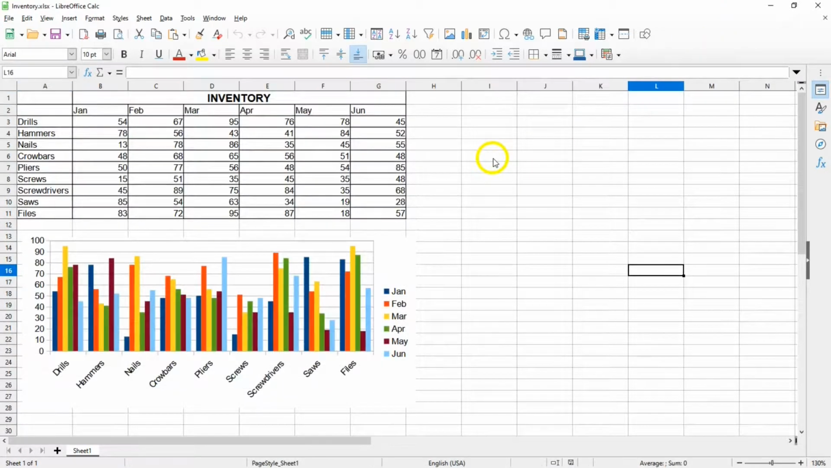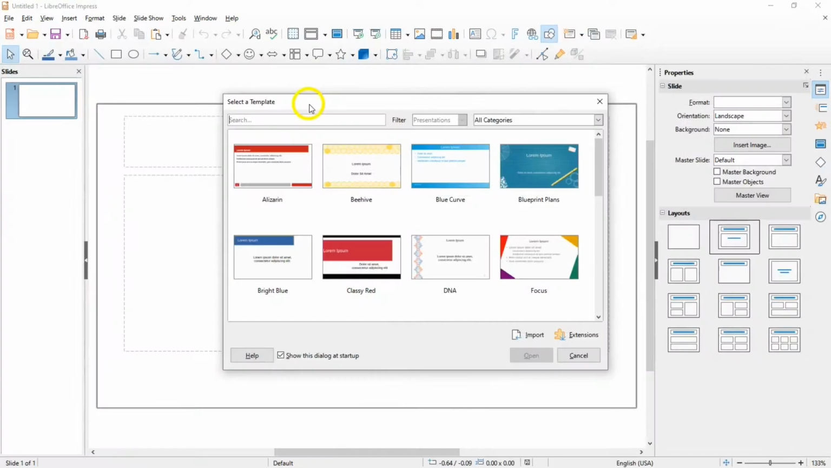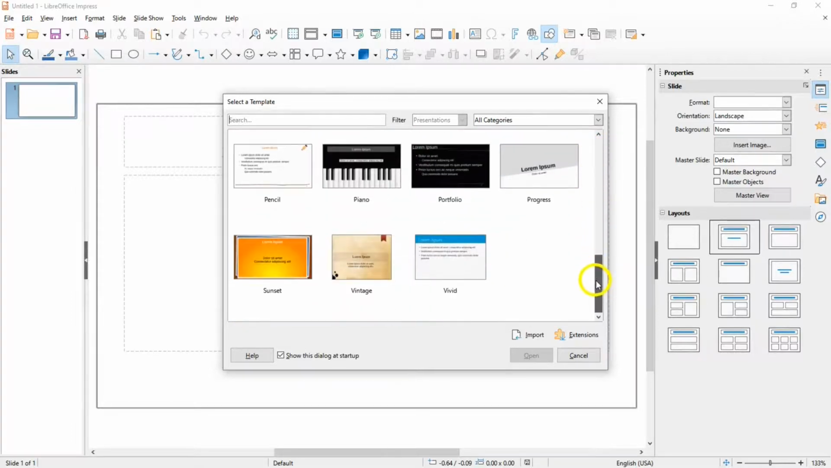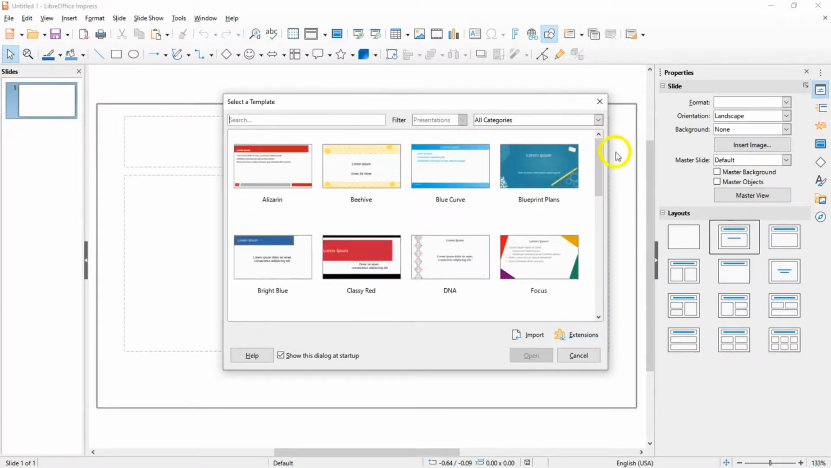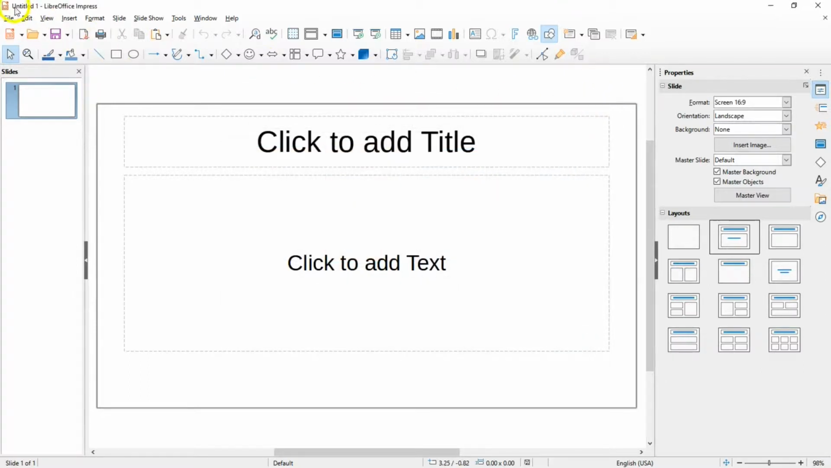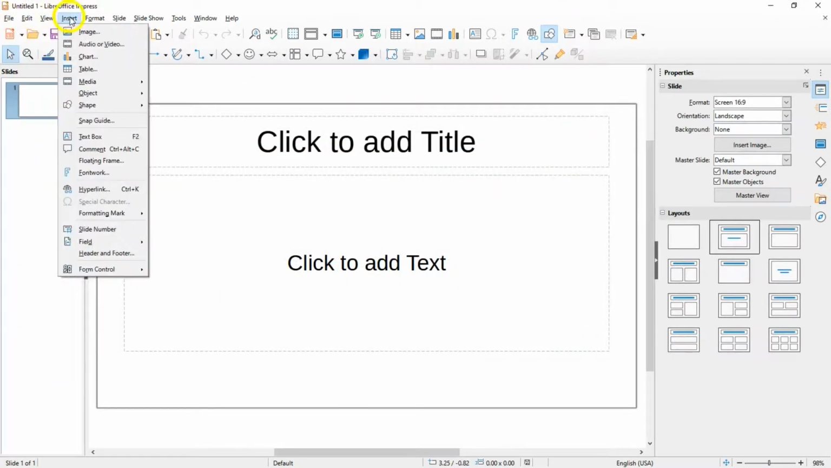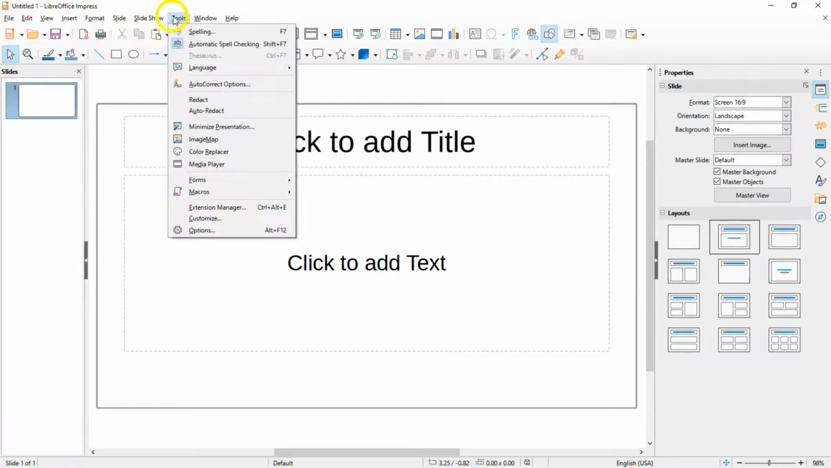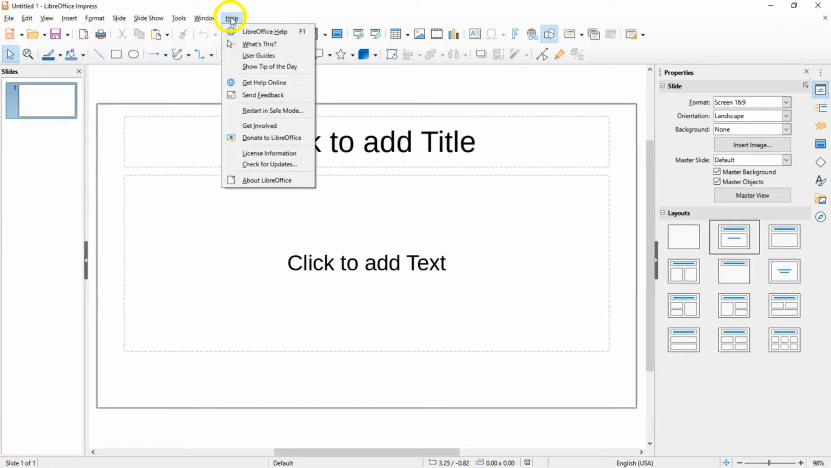Here's a sample of a spreadsheet that I made in Calc. An inventory and a chart. And they both came out very nice. And this is Impress. Also an excellent selection of features, almost as many as PowerPoint. There are templates. Good selection there. Menu, and you can change the look of this just like in Writer or Calc.